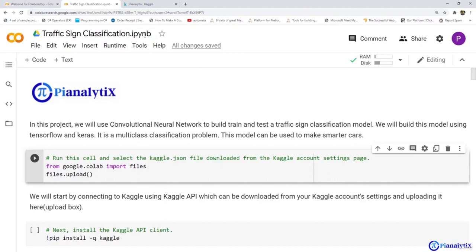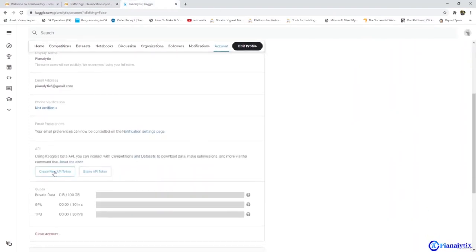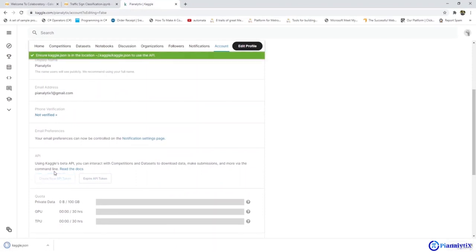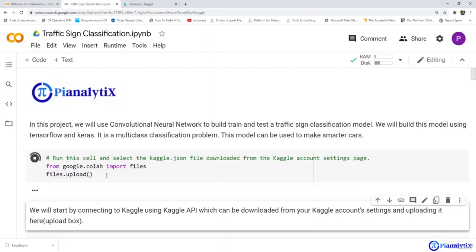For that, you need to go to your Kaggle account, go to the account section and create a new API token. As you can see here, my API token has been downloaded. Now you need to upload it in your Google Colab. So here I have run this command, from google.colab we'll import files and we'll upload this here. After running this cell, I'll get an option to upload the file.